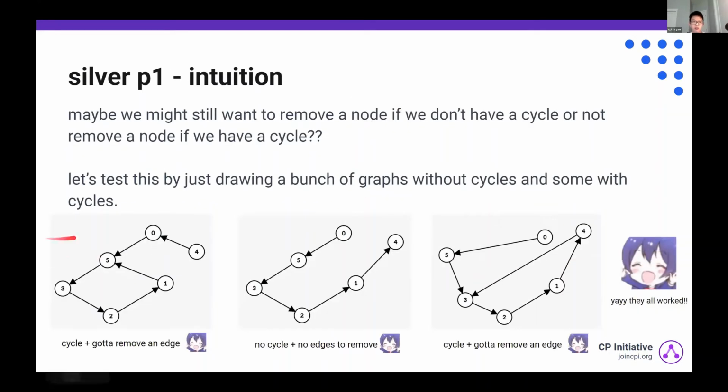And yeah, so maybe we still want to remove a node if we don't have a cycle, or we still have to. So let's check if a cycle means that we always have to remove a node, and then if there are any other formations where we do have to remove a node.